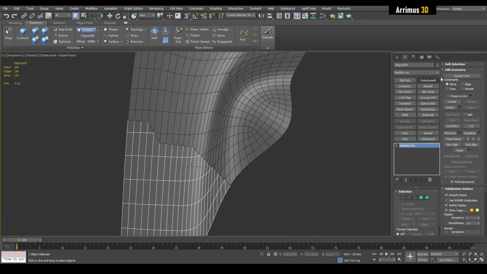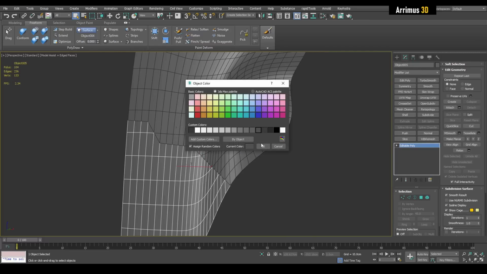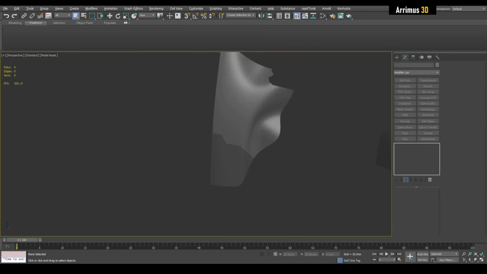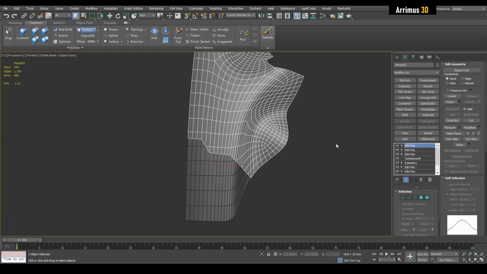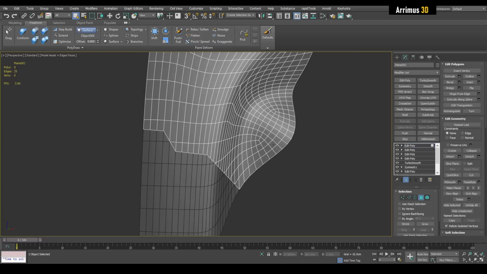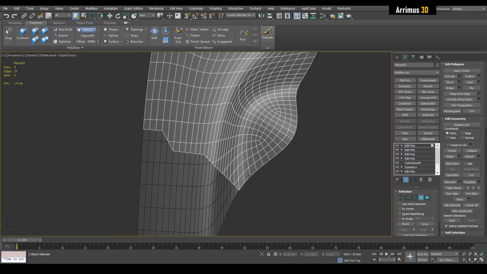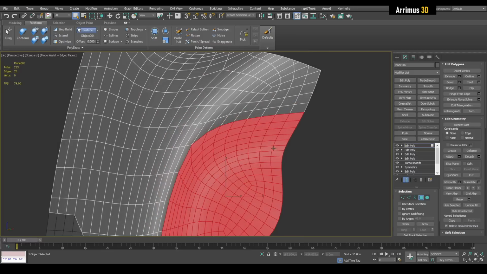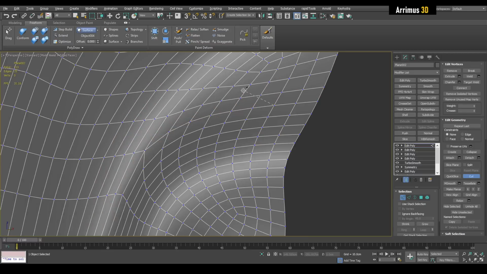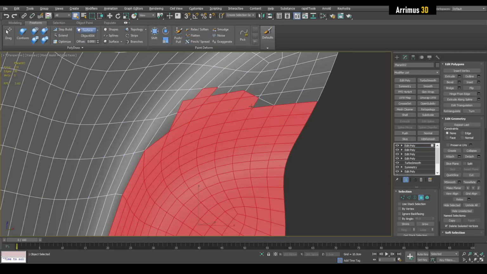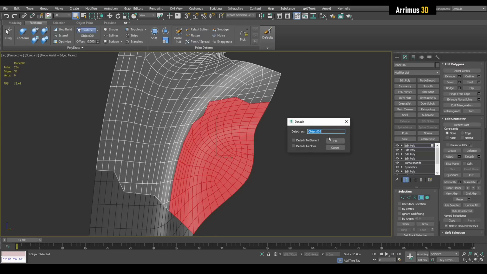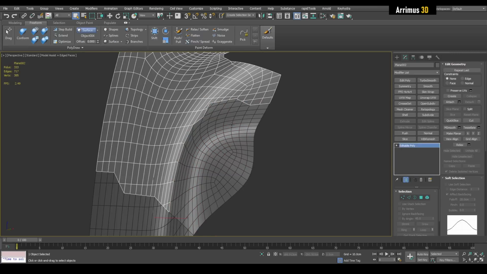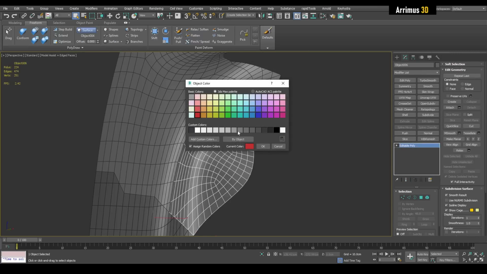Split things apart. I will temporarily change the object color so we can see the differences. We can also, for example, select this and then just grow that. We can do things like this as well. Then we can just cut like so and get this. And we can separate that as well. Let's give this a different color here.